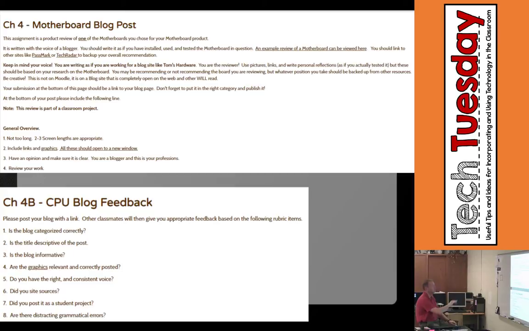So in every section, the pre-summative assessment for every section is a blog post. This is an example of the one for chapter 4. This assignment is to review one of the motherboards you chose for your motherboard project. They had to do 3 on the presentation. It is written with the voice of a blogger, and we talk about what that is. In this case, they're supposed to be writing with the voice of someone who has actually bought that motherboard, used that motherboard, reviewed it, and they're saying whether they think you, as the reader on this blog, should buy it or not.